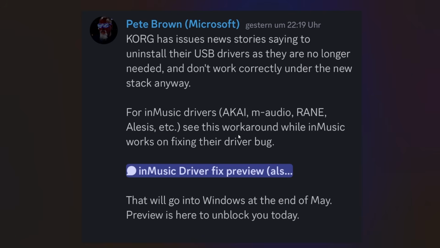So most issues were with Korg drivers, which were bad also in the past before the MIDI 2.0 update from Microsoft.